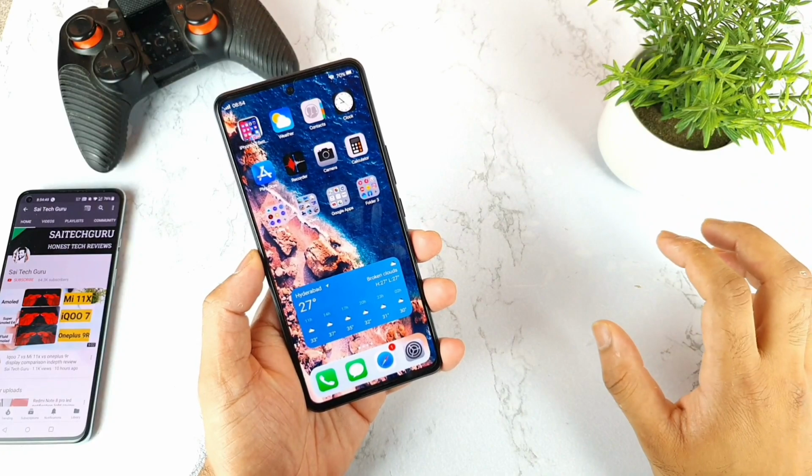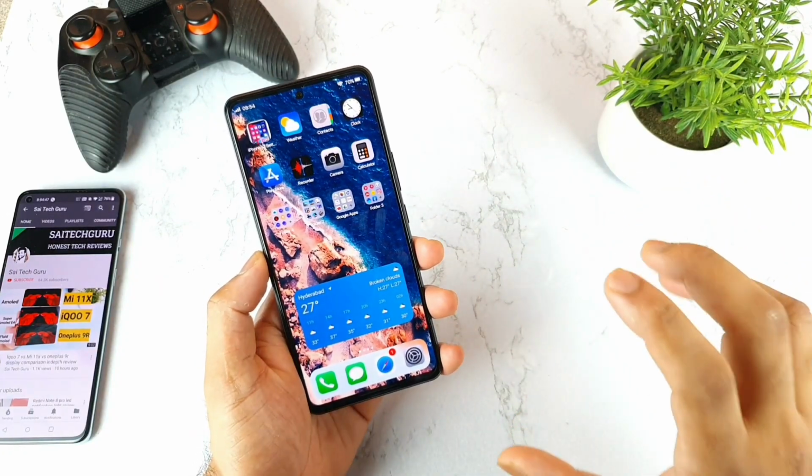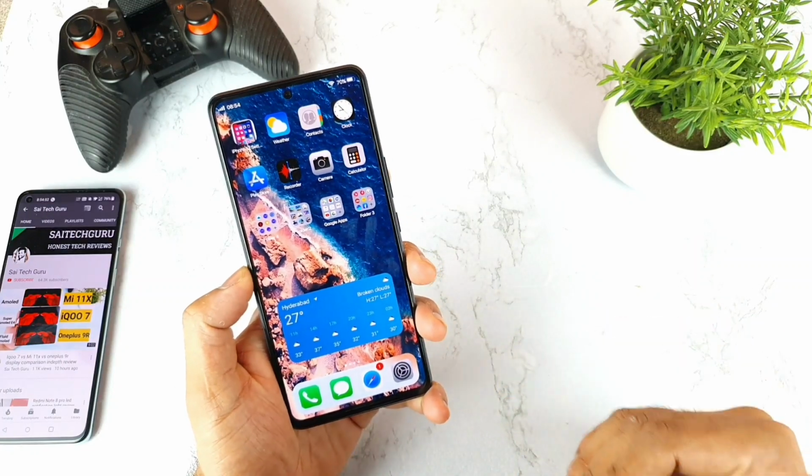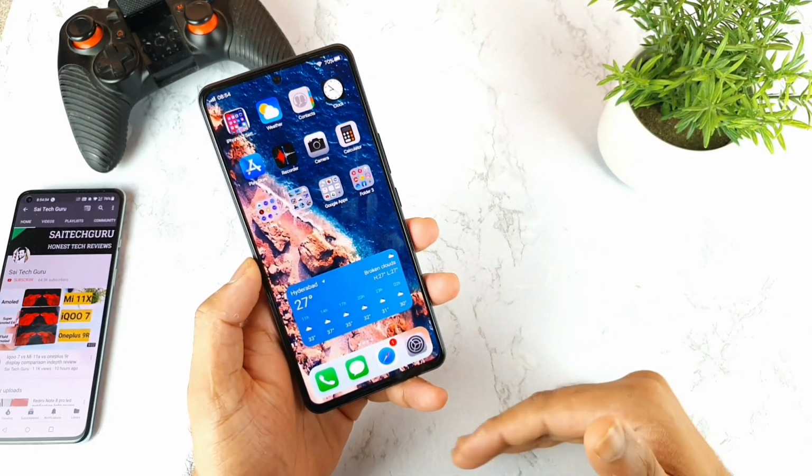In today's video, I'll talk about how you can install the Fortnite game on any Android smartphone. So let's see, friends, what are the steps to follow, and try to watch till the end of the video to get to know all these steps.